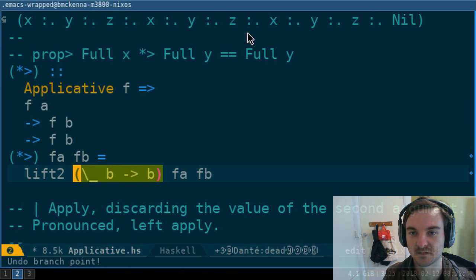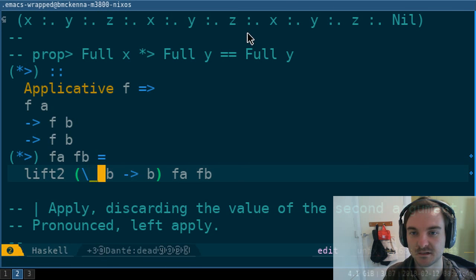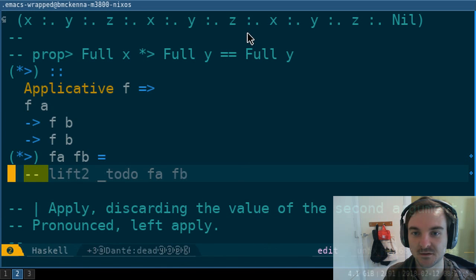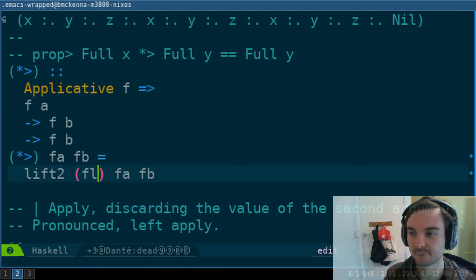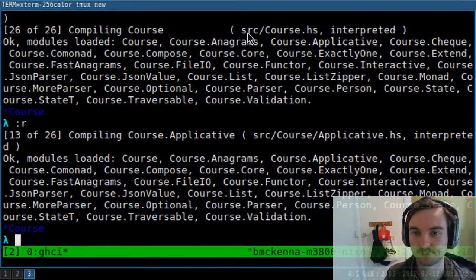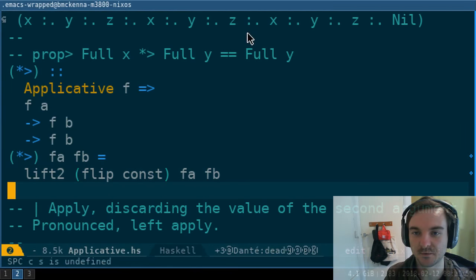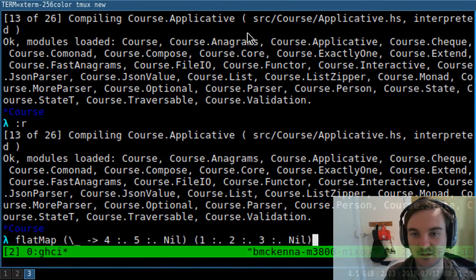And I hope you can just rewrite this. Remember how const is, use the first argument, ignore the second one. But if we flip const, then we get back the original function. So this should be the same thing. There we go.